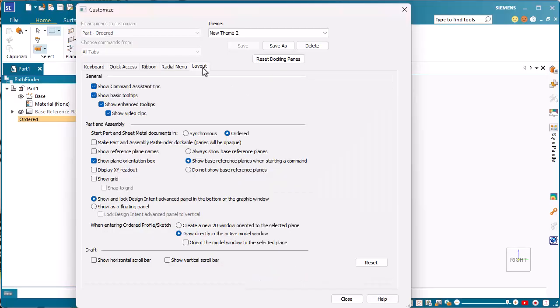The Layout tab under Customize offers some settings for the interface. This is where you can control things like tooltips and the video clips within the tooltips. This is also where you can control your start environment, synchronous or ordered, and control if the panes are dockable. I want this one to be turned on for sure, and I want to see the reference plane names as well.